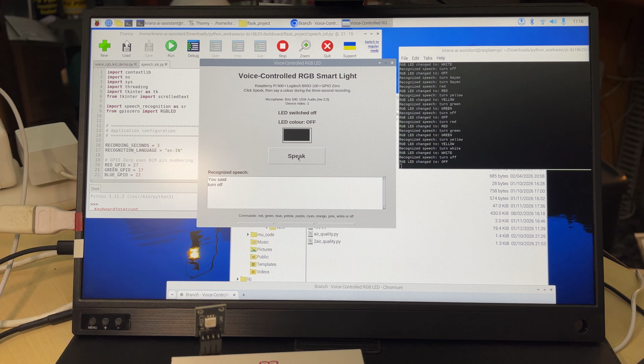So this is a demo of how speech to text can be used to control the devices, and this field is called Internet of Things.